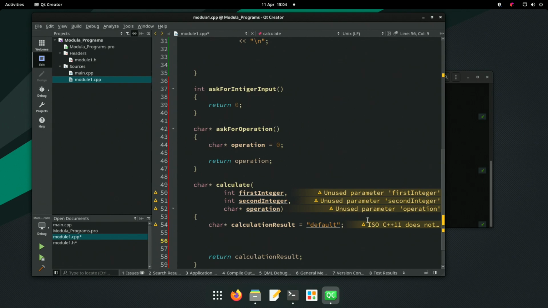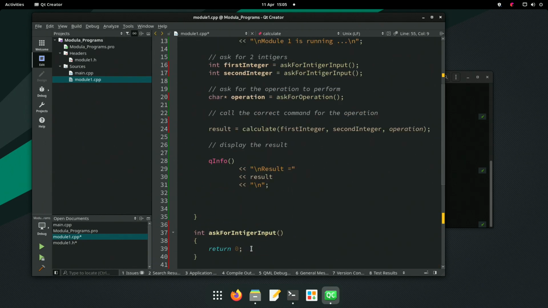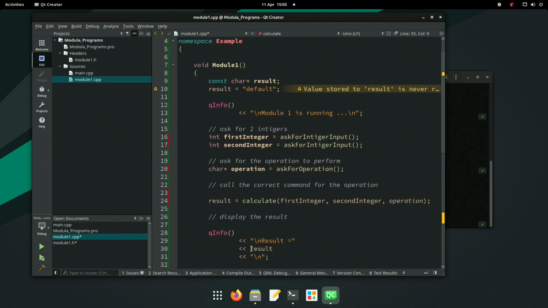So we've got a load of, what's this ISO one? ISO C++11 does not allow conversion from string literal to char star. So we can't make it equal that. There you go, corrected that. We now have everything we need for this module to work.